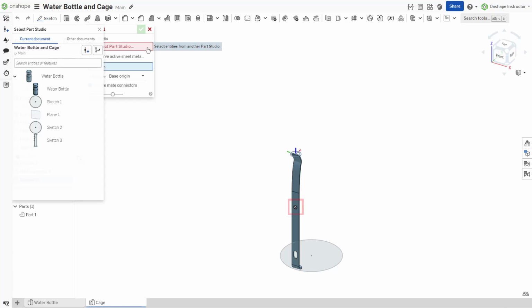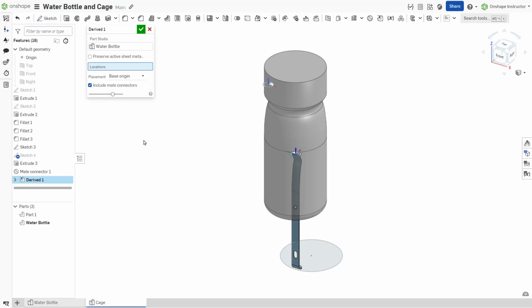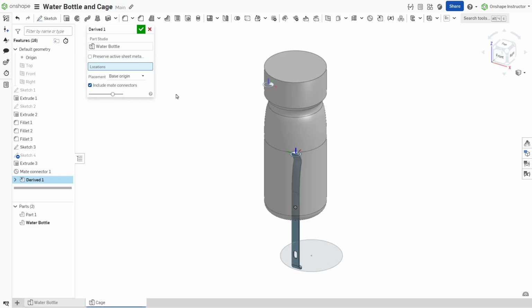By default, Onshape inserts the derived part at the origin of the part studio. You can choose a different location by selecting Implicit or Explicit Mate Connectors in the Locations field. Onshape aligns the origin of the derived instance with the mate connector. You do not always need to use the source's origin to locate the derived instance.